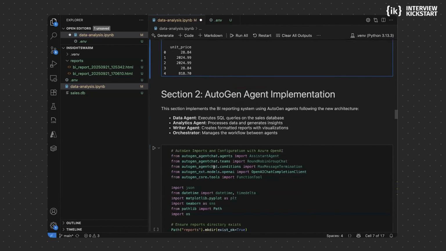Okay. Now comes the exciting part. We are going to use Autogen to implement our agentic workflow here. So we are implementing a BI reporting system using Autogen. And we will have the following agents in the Autogen framework.